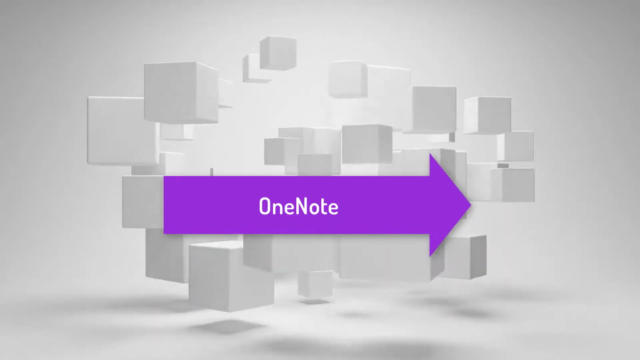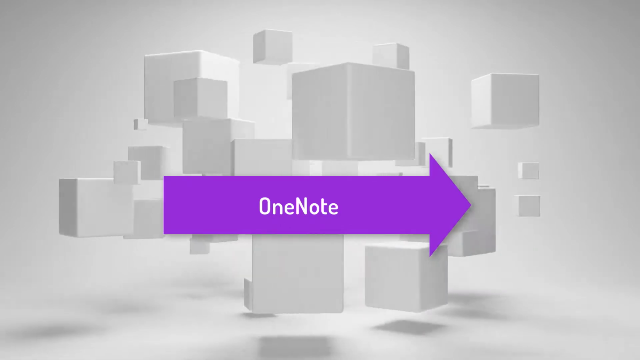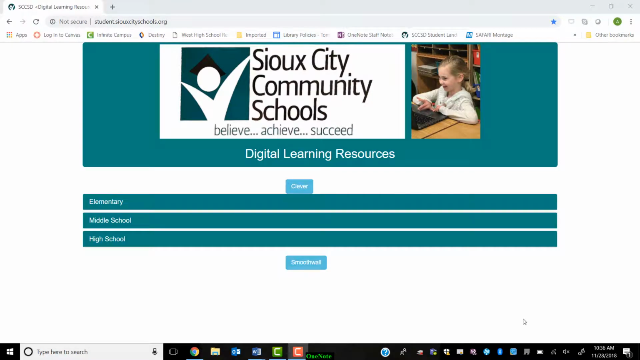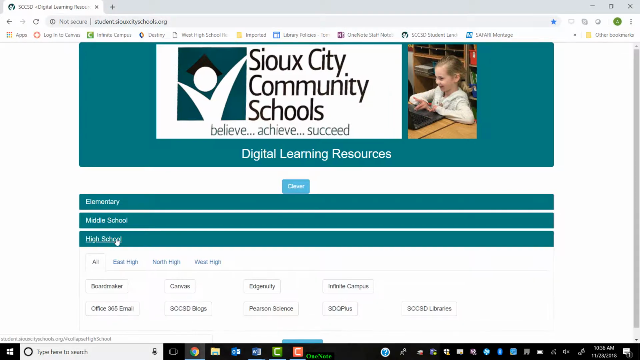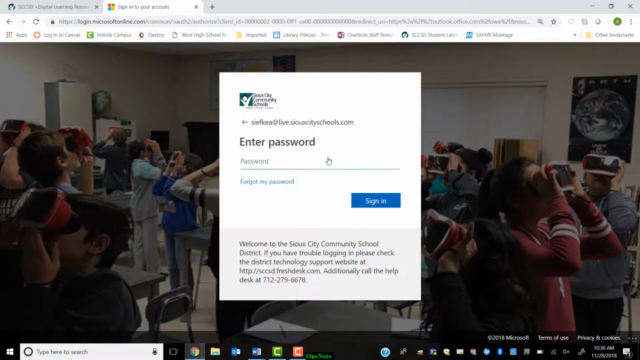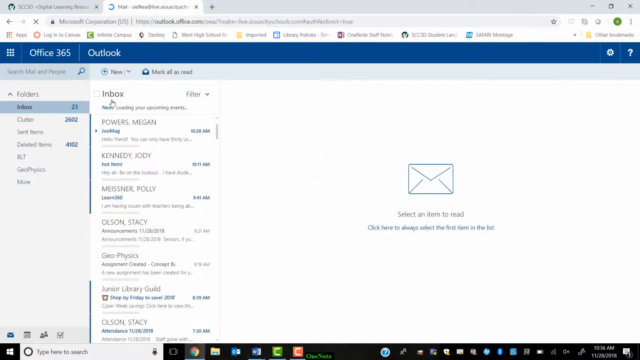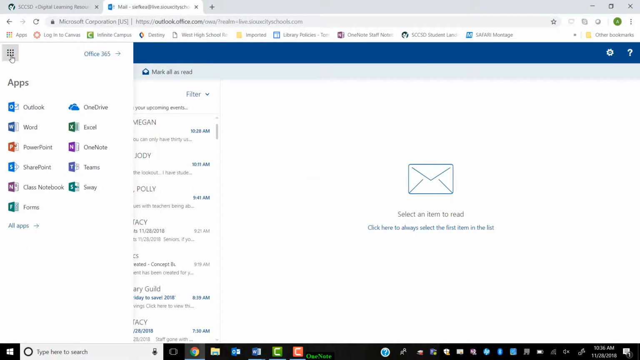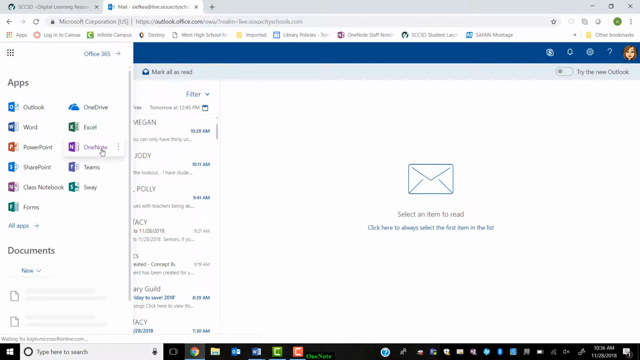So when you're creating a OneNote, the first thing you want to do is to always create the notebook in your OneDrive. So you'll have to sign into your Office 365 to get there. Once you're signed in, you can use the apps to go into your OneDrive. Don't be mistaken in going into the OneNote app. That will be the collection of all of your notebooks once you create them.